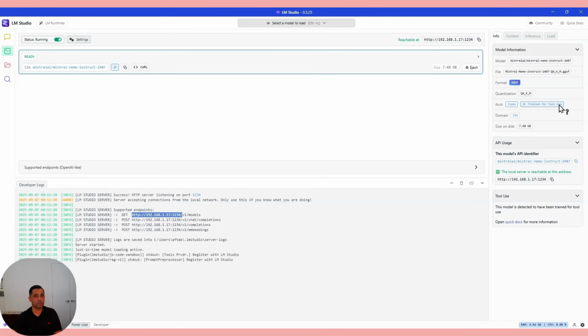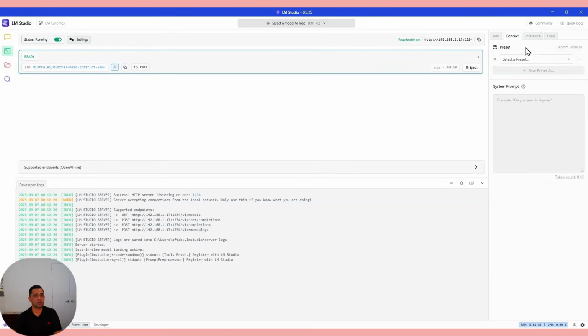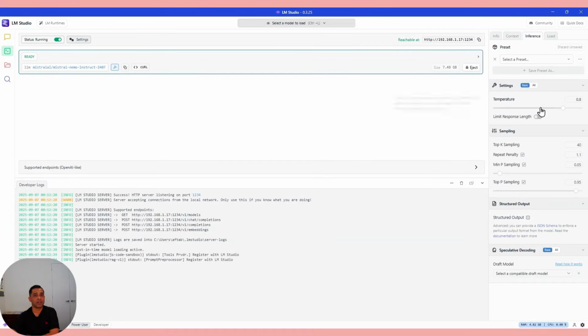It can use a tool, and then from a context point of view, we don't need to do that much. We don't have to do anything on context. But then inference is where you can actually adjust some of the model settings. For this video's purposes, I'm just going to leave it as it is, but I do have a separate video, which I'm going to link in here, where I go through each of the settings, what they mean, and how you should be setting this up. Yeah, so that's pretty much it.